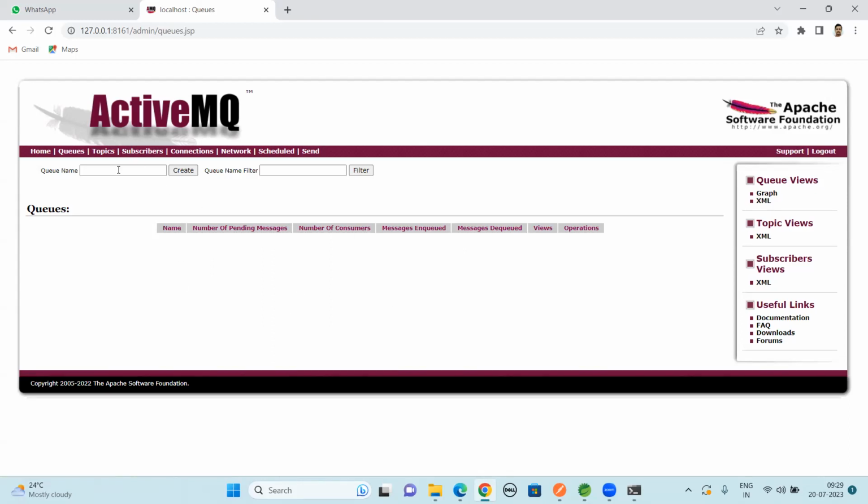You need not create the queues manually here. The application itself will help you create these queues for you. If you want to create queues here, you can; it doesn't matter. Let's write the queue name as testing queue and create this. It will come here. Now you see the number of pending messages, number of consumers, messages enqueued, and messages dequeued.